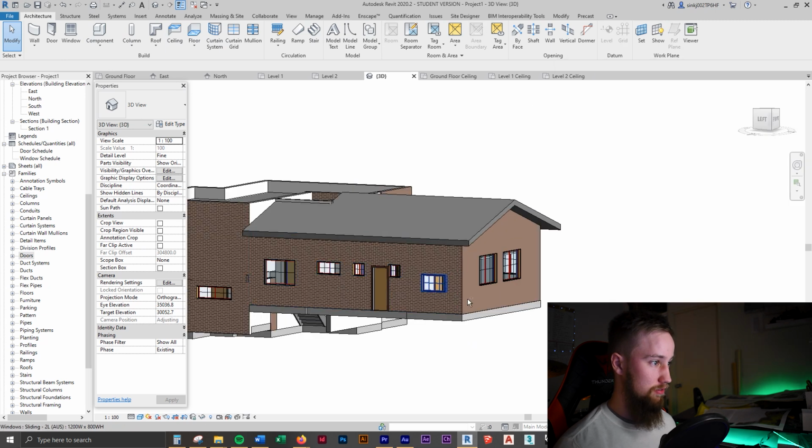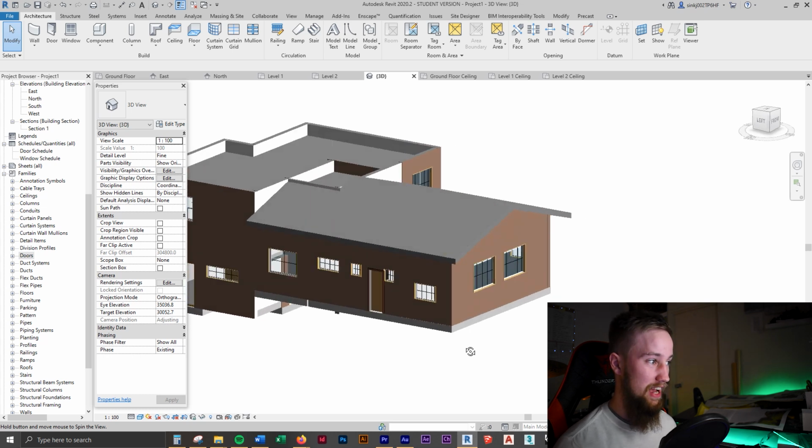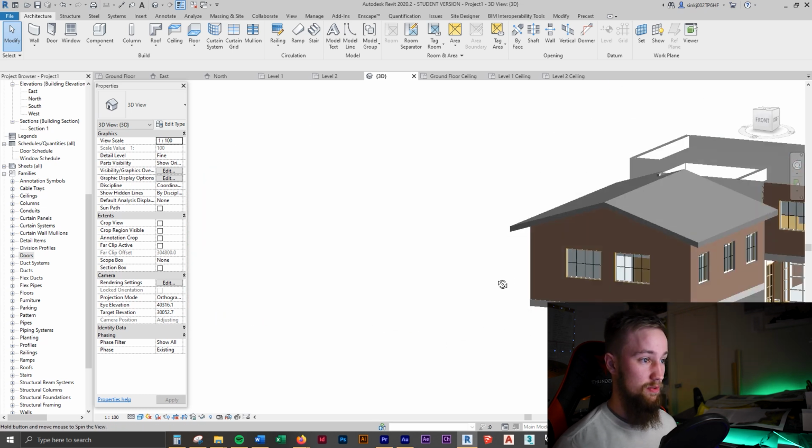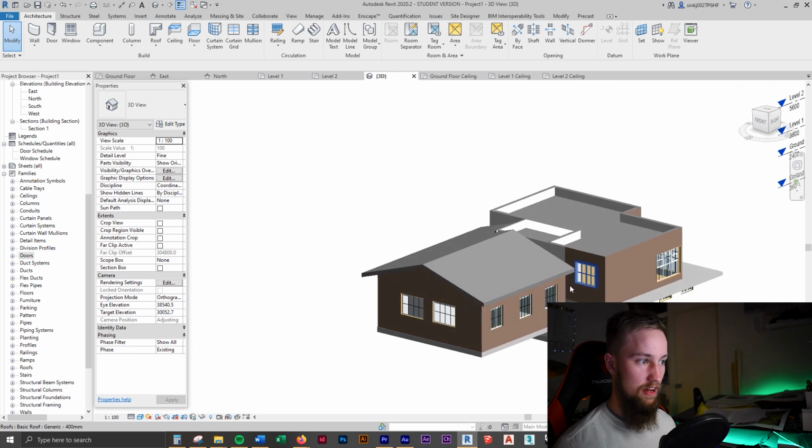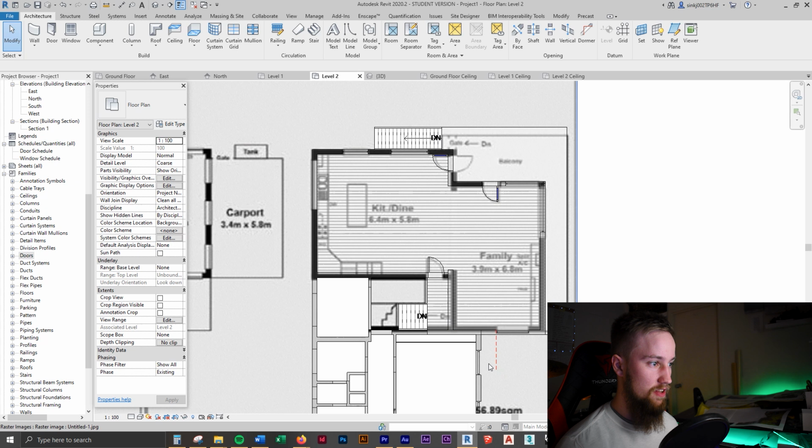Now these windows are probably not correct either, but we have no images from them on this side. So we've done the best we can from memory. All right, so that roof looks good for level 1. Let's do level 2. We've moved to the level 2 floor plan.